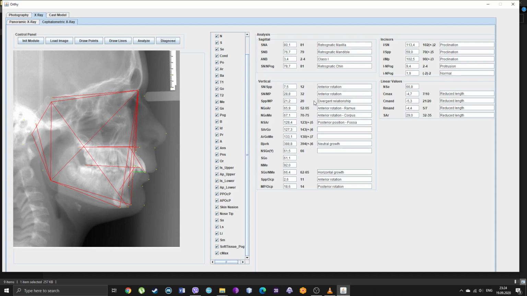I left at 20. Many of these values come from the university I graduated from in Belgrade. These median values, and many of these values come from Moyers' book of orthodontic diagnosis. Very good book, by the way.